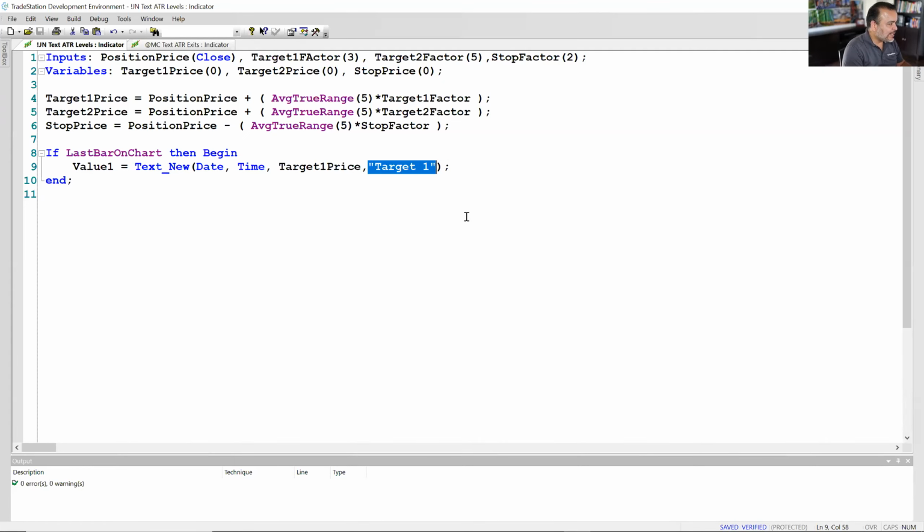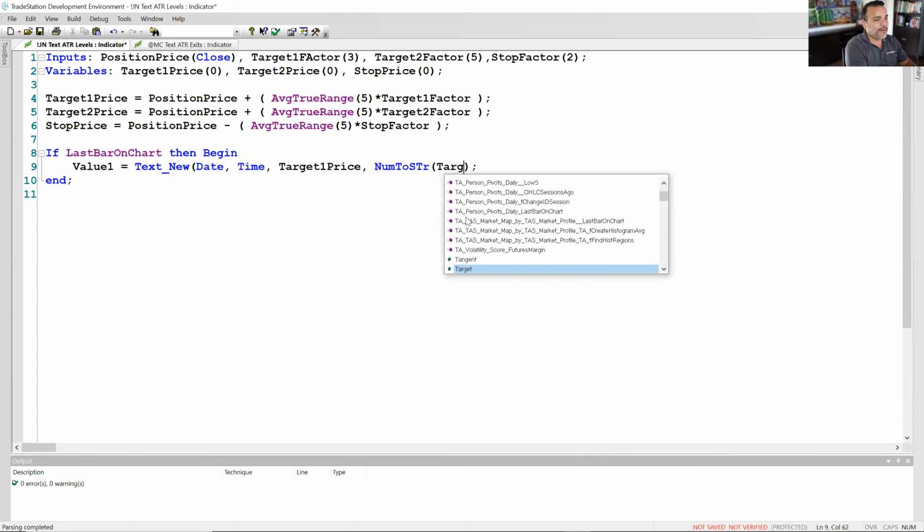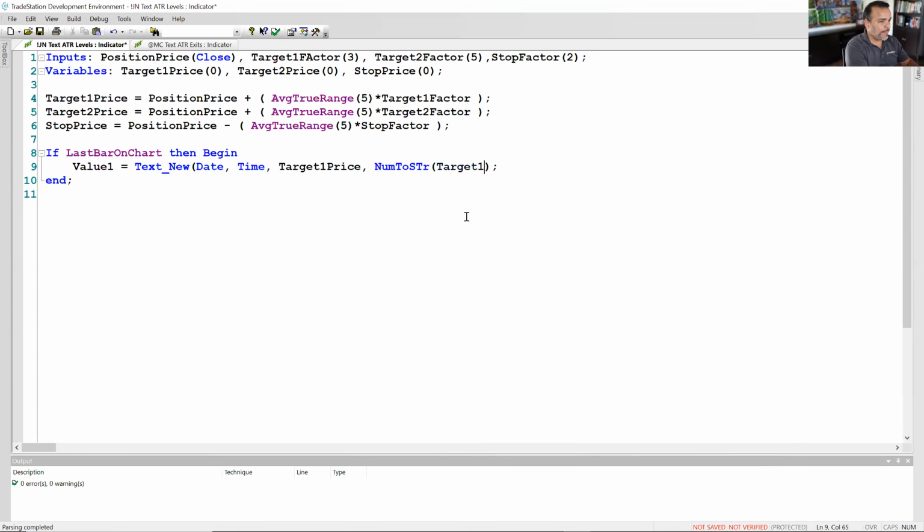target 1 inside quotations, I'm going to use the reserved word that turns any number or calculated number into a text string, meaning that it's not a number anymore. It considers it as a text. So I'm going to use this function. I mean, this is not a function, it's the reserved word because it comes up in blue. But whatever you put inside the parentheses of num to string is going to take the number and turn it into a string so that you can plot it as text. What is it that I'm going to turn into a string? Well, target 1. Target 1 price.